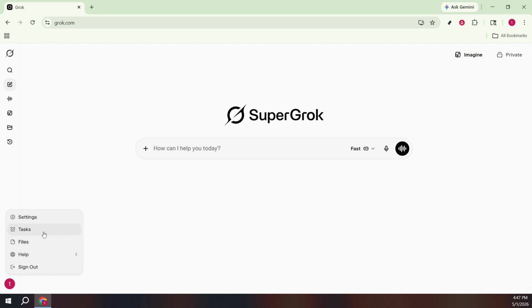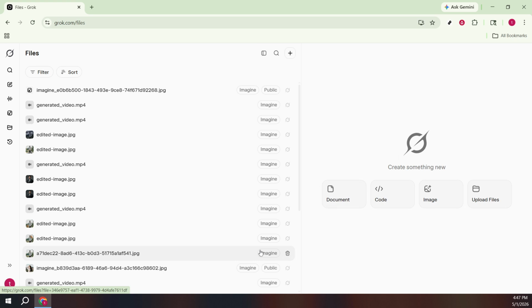This is your central library for Imagine outputs, including images and videos you've generated or saved. You'll typically see a grid or list of thumbnails. If your library is busy, don't worry. We're going to narrow things down next so you can zero in on exactly what you need.